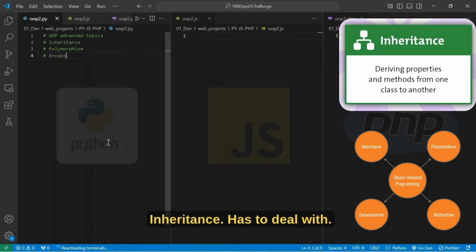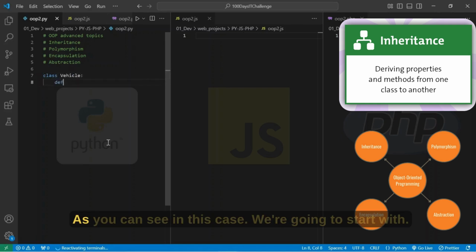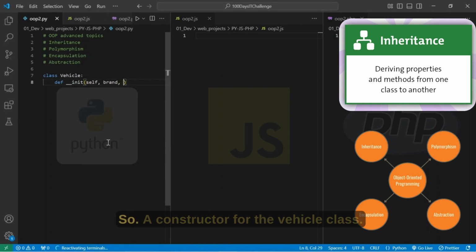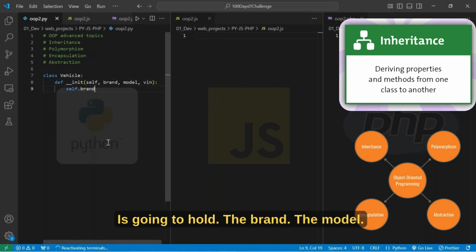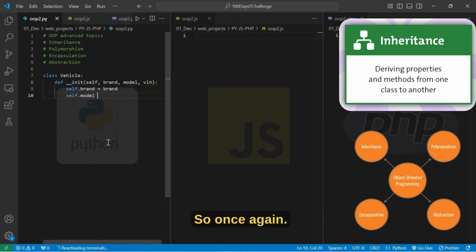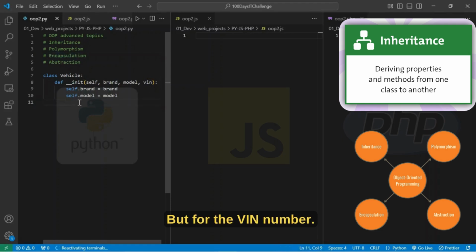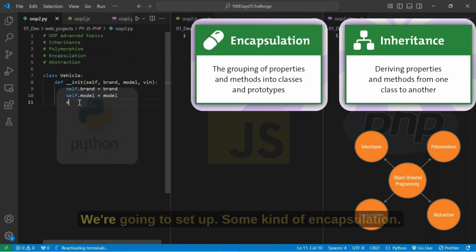Inheritance has to do with inheriting both the attributes and the methods from a base class or a superclass. In this case, we're going to start with a vehicle class. The constructor for the vehicle class is going to hold the brand, the model, and the vehicle identification number, the VIN. Similar to what we've done before, for the brand and the model we're going to create attributes and assign them. But for the VIN number, we're going to set up some kind of encapsulation.